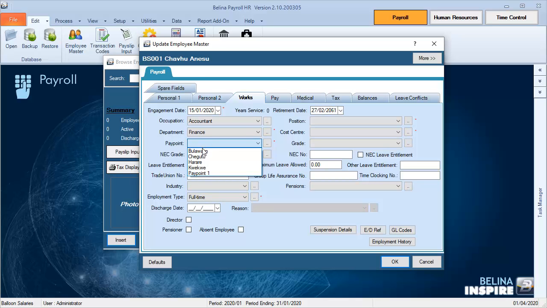Then PayPoint. I'm going to select Harare there. PayPoint represents the different locations that your company may be operating in. It could be Harare, Kwekwe, Bulawayo if you're operating in different cities. It could be different branches within the same city, maybe Mabelreign or Avondale. But in this case, we're just going to use the PayPoint Harare.